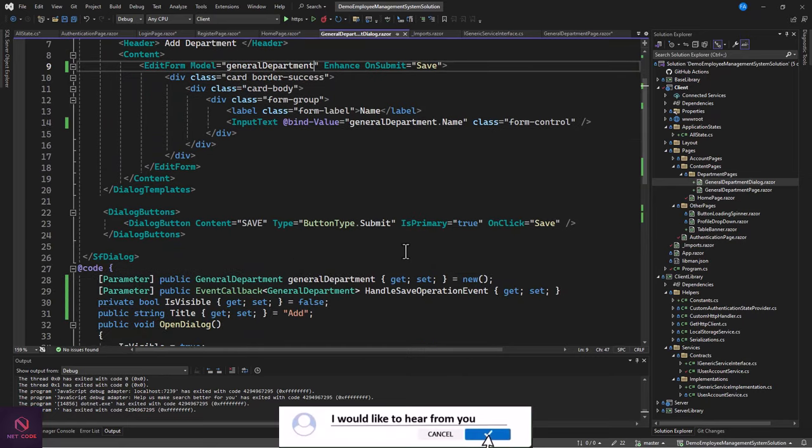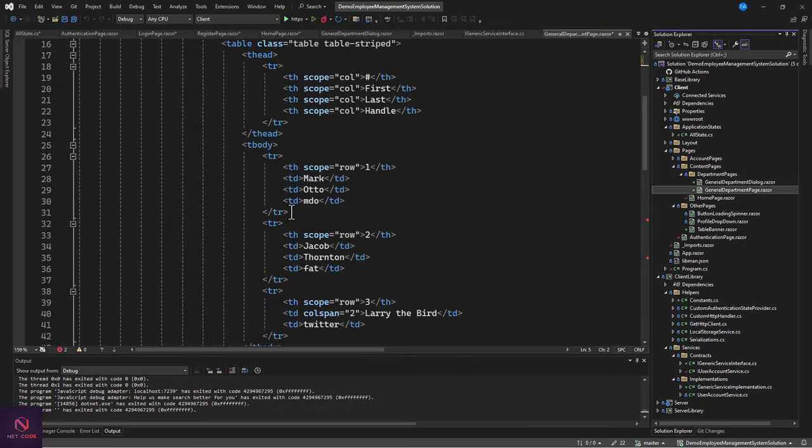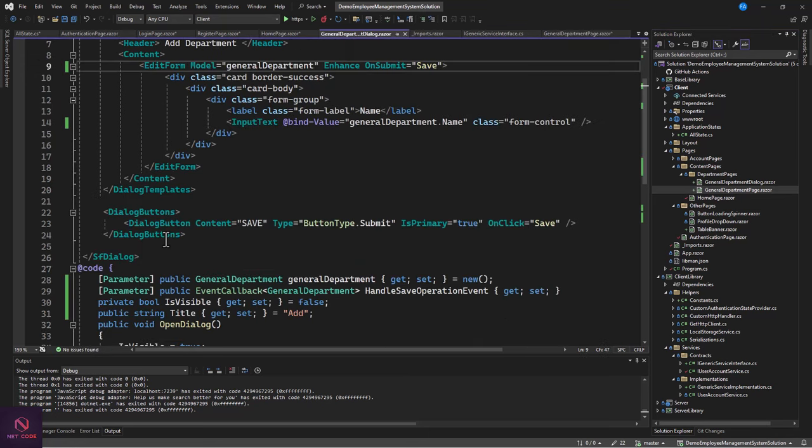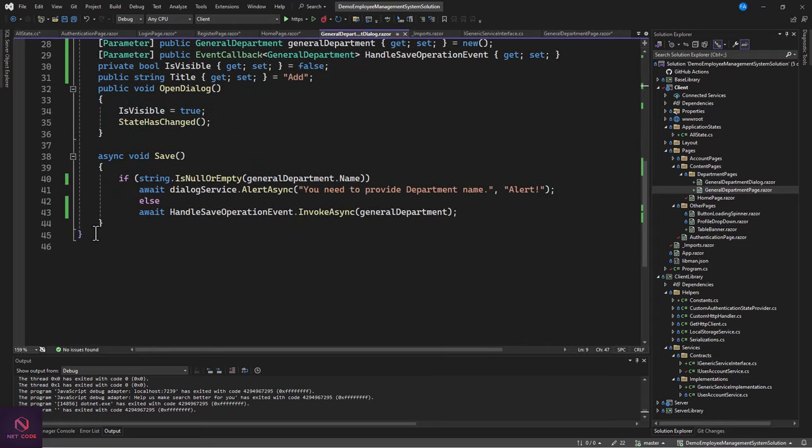Let's go to the department page. Let's try to handle this very well. But before we go in there, I think we have one thing left that we can do from this department dialog. From here, once we're saving, we can have this open dialog. You see, we have this open dialog.